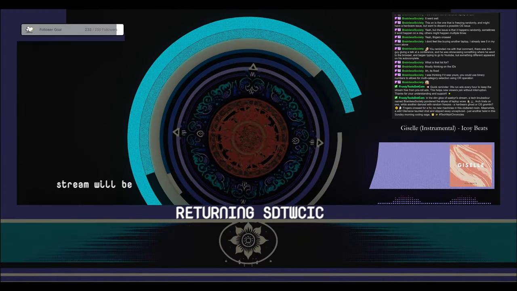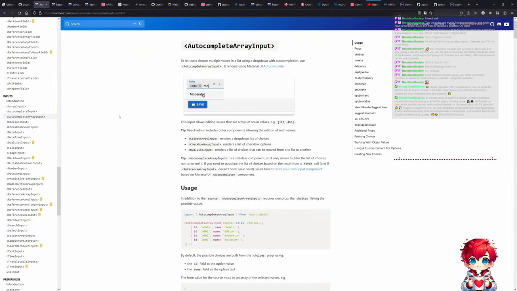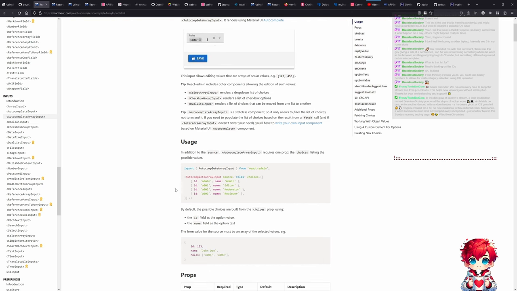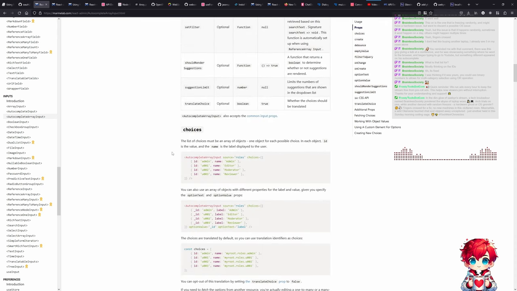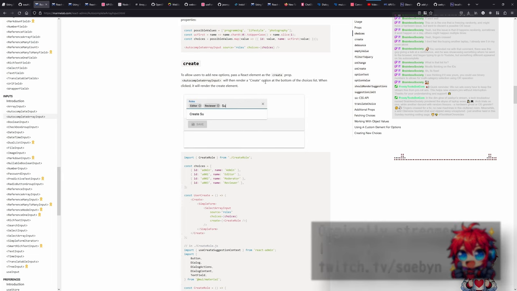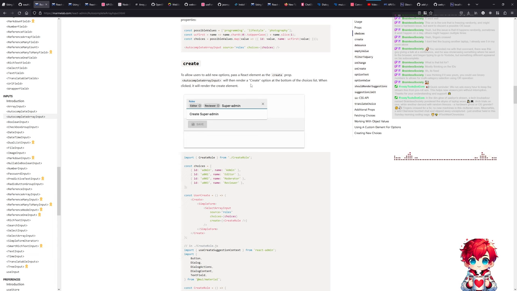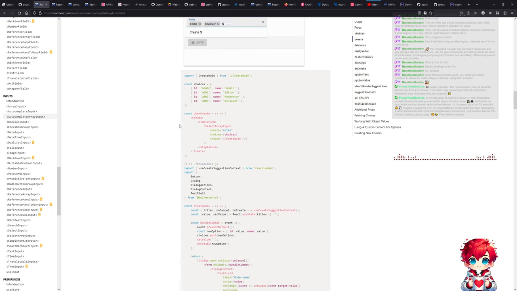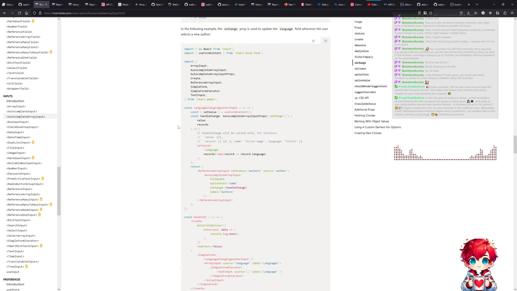Looks like we're back. Back over to here. There we go. Okay, so it's kind of going through the docs looking for the right thing. And this doesn't seem suitable because it has a fixed set of values. What I'm looking for is something where the user can input arbitrary text. It seems a little heavyweight.